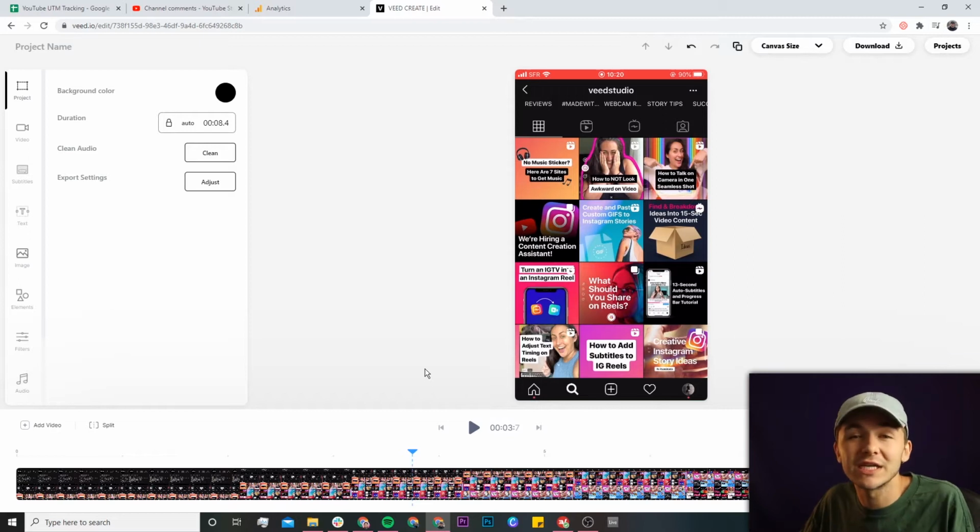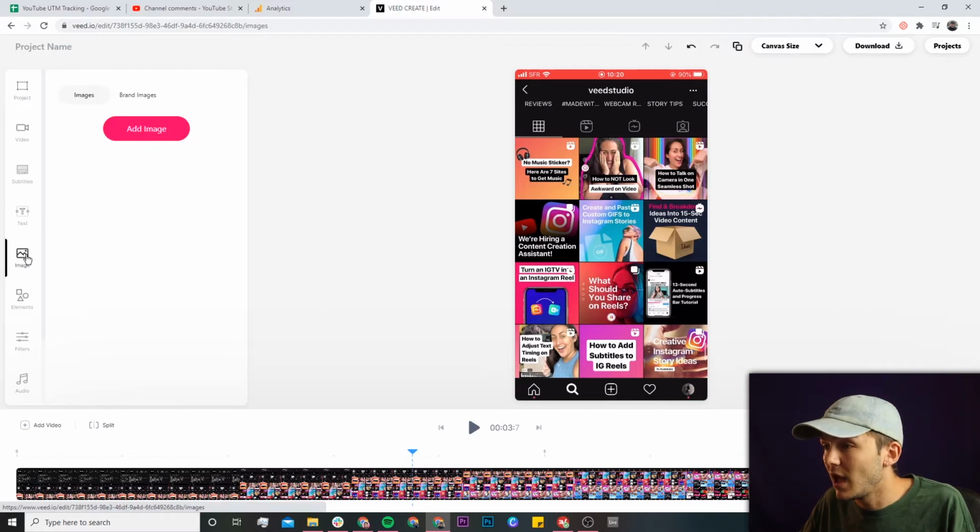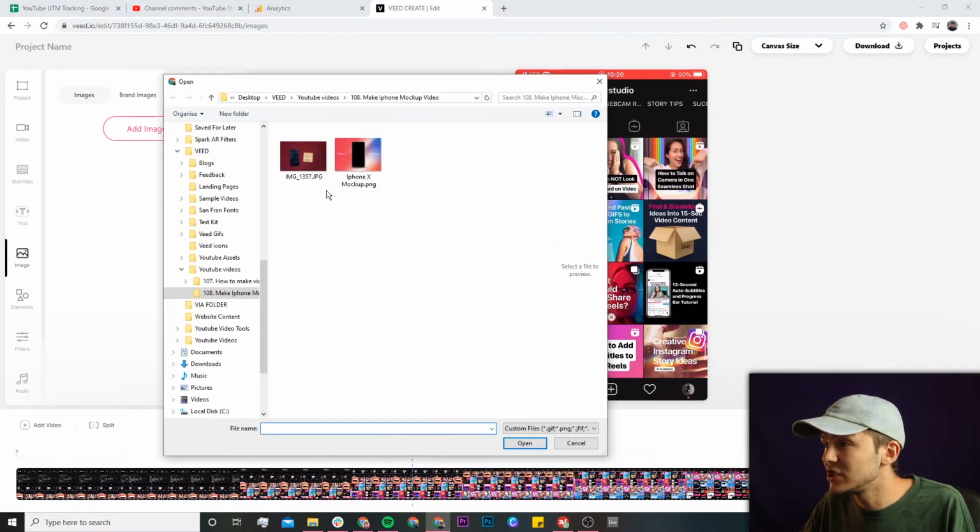The next thing we need to do is upload our template. If you don't have one, you can head over to Google, like I said earlier, and search for a free iPhone mockup template, or you can just take your own picture. Now, first of all, I'm going to click on the image tab, add image, and I'm going to show you two different ones. I'm going to upload this one first.